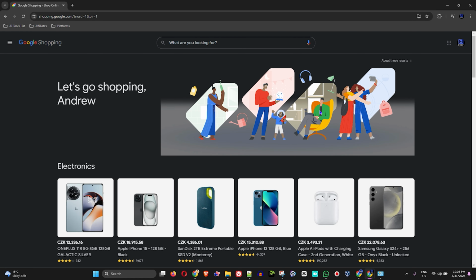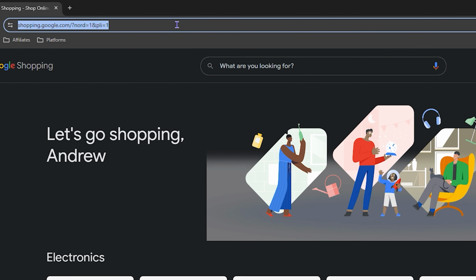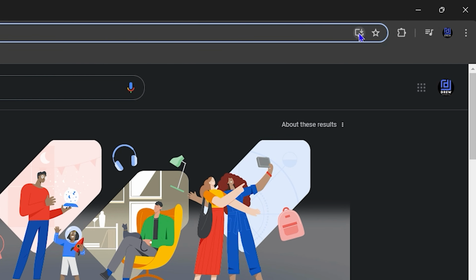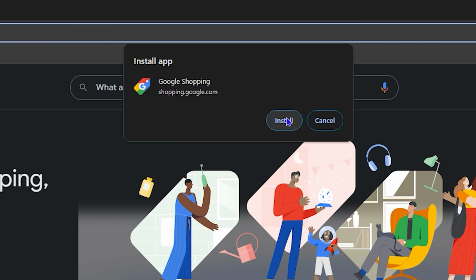Now, once this opens up the Google Shopping, you want to go ahead and look in the search or the address field here. And if you look towards the right hand side, just beside the bookmark, you will see an install application. And if you hover over it, it's like a screen with a down arrow. It says install Google Shopping. You can click on that and then click install the Google Shopping.